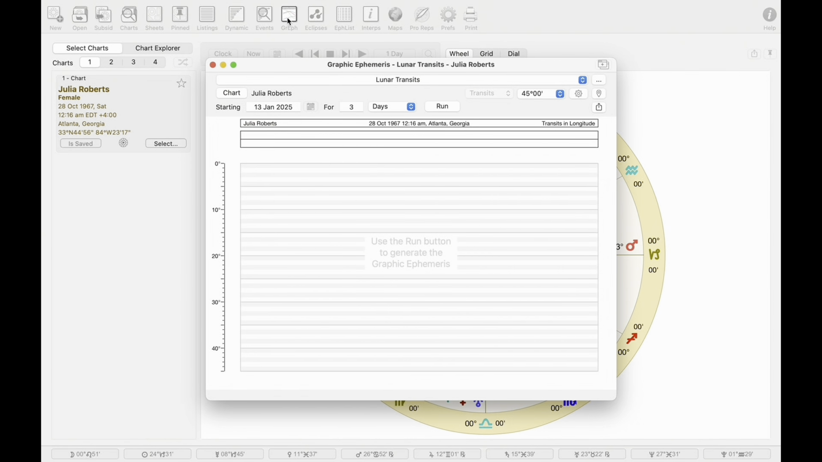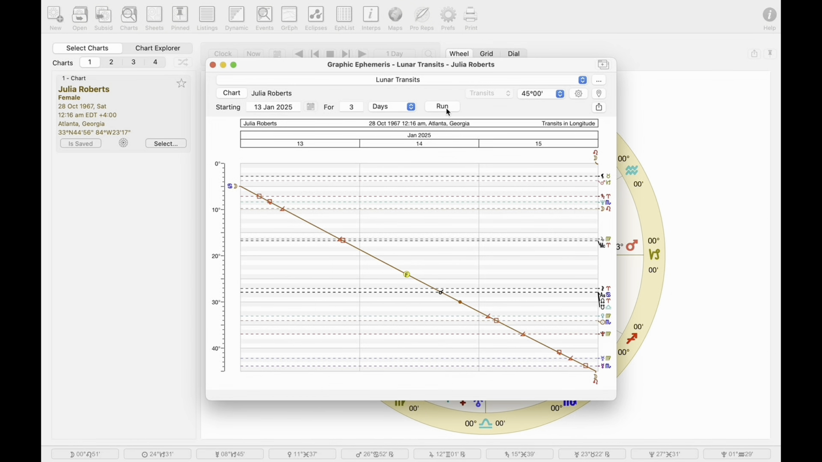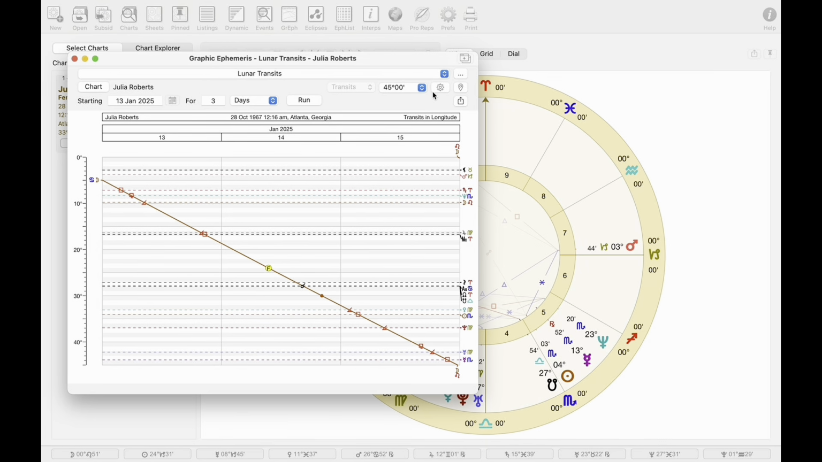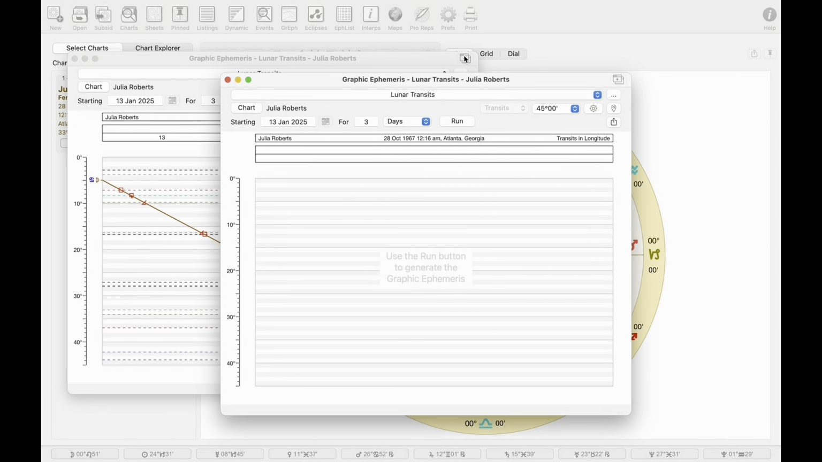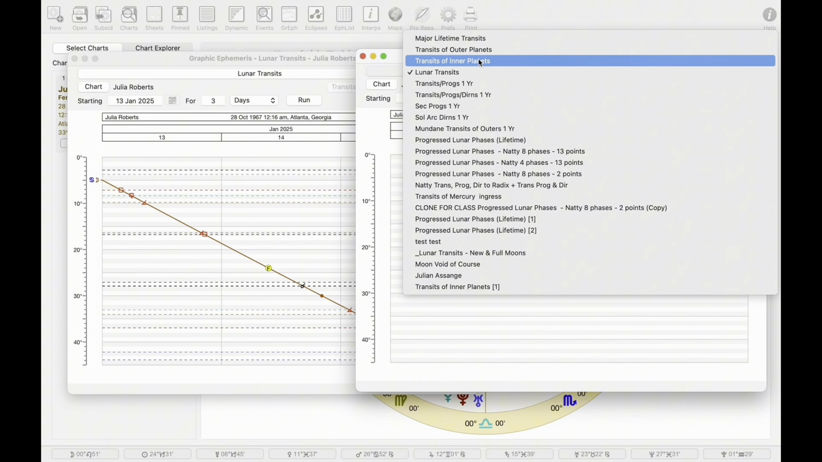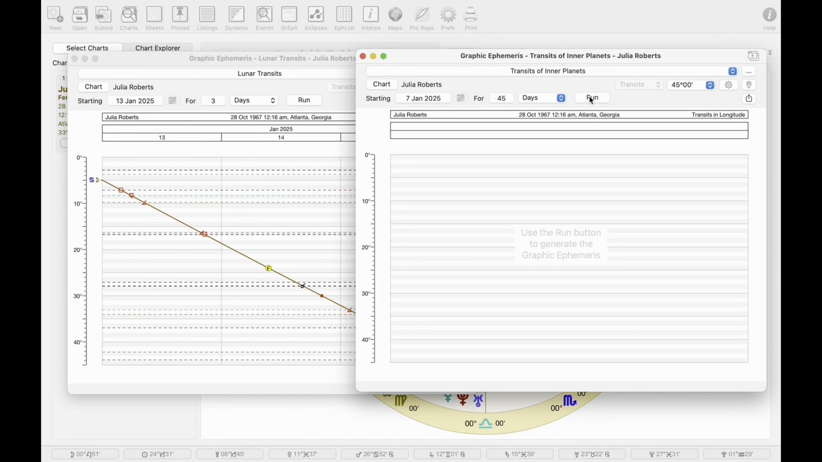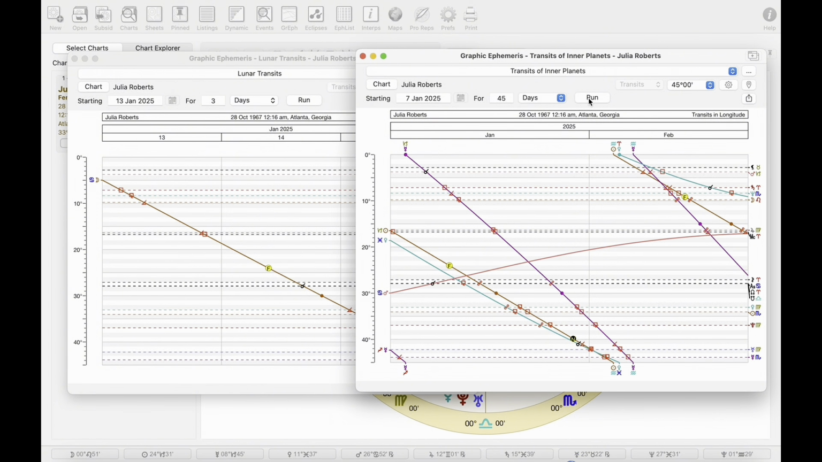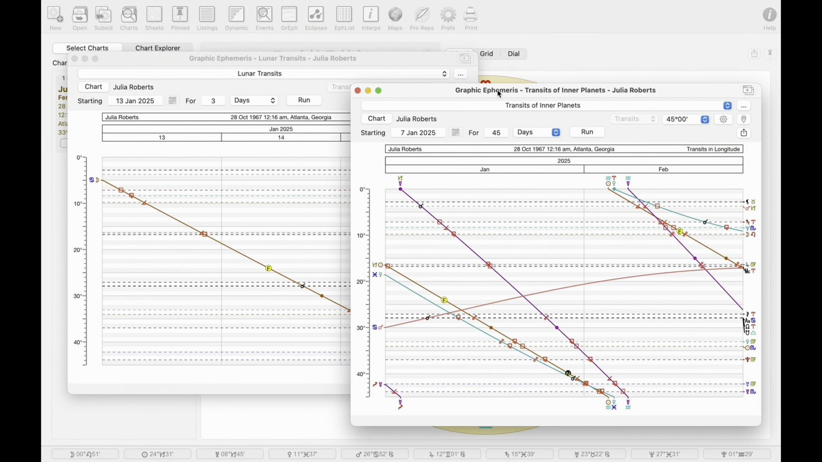So also, if we go into graphic ephemeris, again, you will see that I can make a new window in here. So if we just run this for 3 days, this is 3-day lunar transits for Julia Roberts. And then if I click on that little button to bring up a new box, there we go. I'll just move it to the side. I'm going to go down the list, and here we'll do the transit to inner planet, and we will run that as well. So there's multiple things that you can have a look at here with that handy little button.